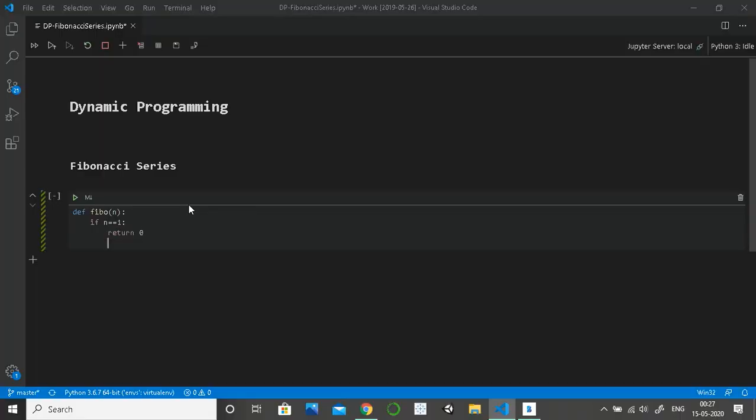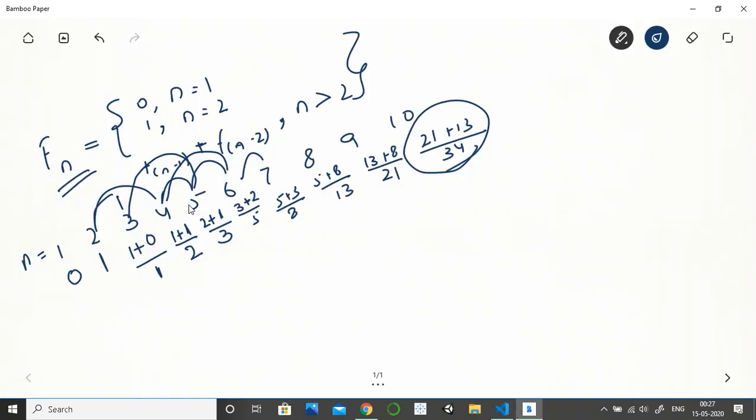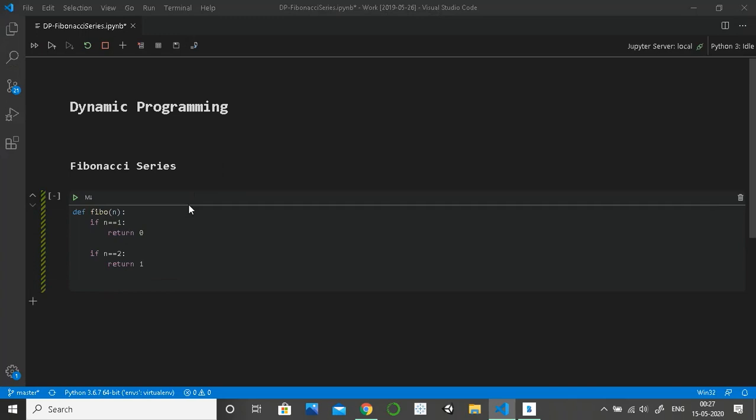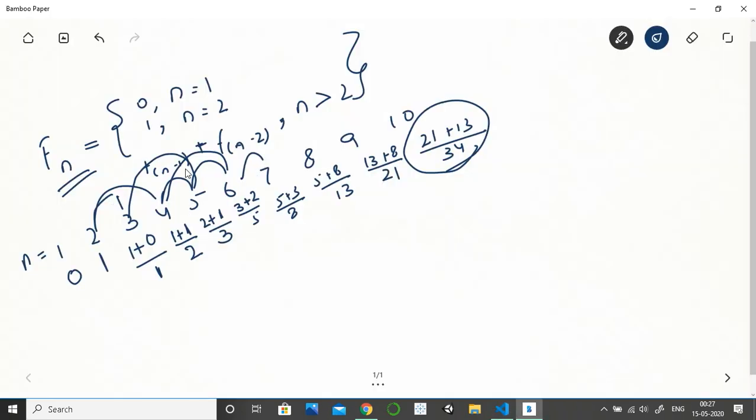Elif, since we will return after the first condition is met, we can also write elif, or we can write if as well. Both will work the same. If n equal to 2, we will return 1, as you can see here.